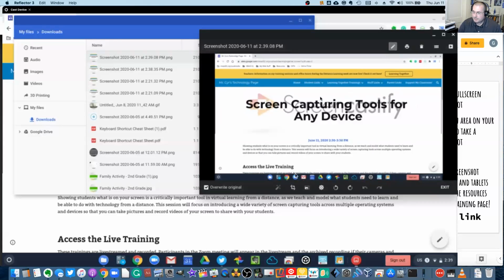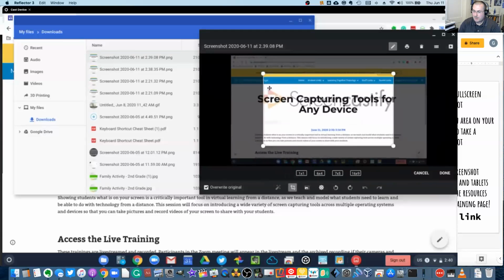And I can do some cropping. I can do some resizing and some other things. There's not a lot of features in here, but let's say you took a full screen screenshot by accident and then you wanted to limit it down to a smaller area. I could use the crop tool.